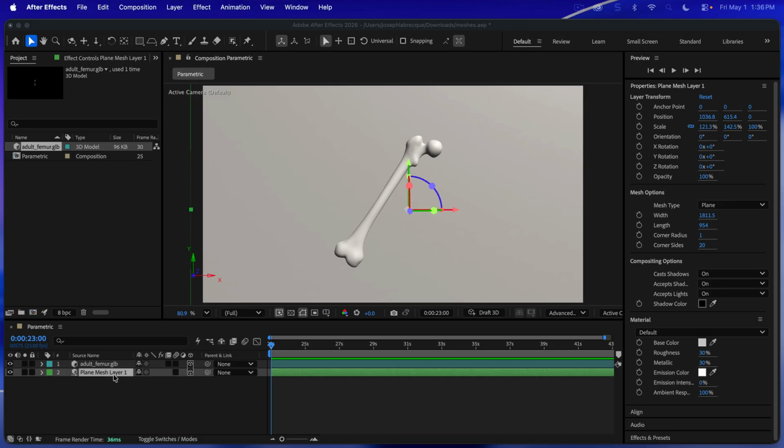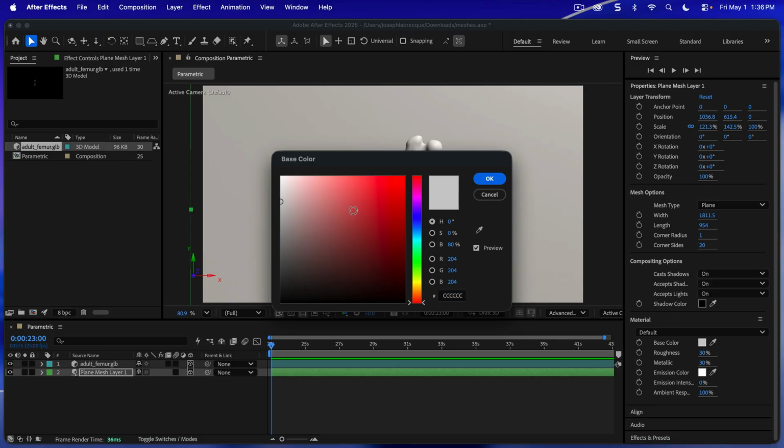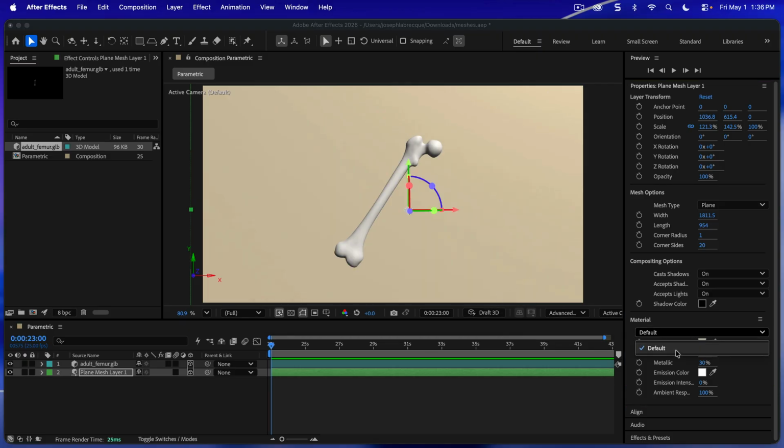Now, if I click on my plane layer, we can see in the properties panel, which is itself pretty new, we can switch the mesh type if we want to, and change the width, the length, and some other properties depending upon the type. We can say whether it accepts lights, whether it casts shadows, what that color would be. But way down below here, we get the ability to influence the material. Very basic stuff. We can change something like the mesh color, so make it a little off-white, but we can also pull in a material.